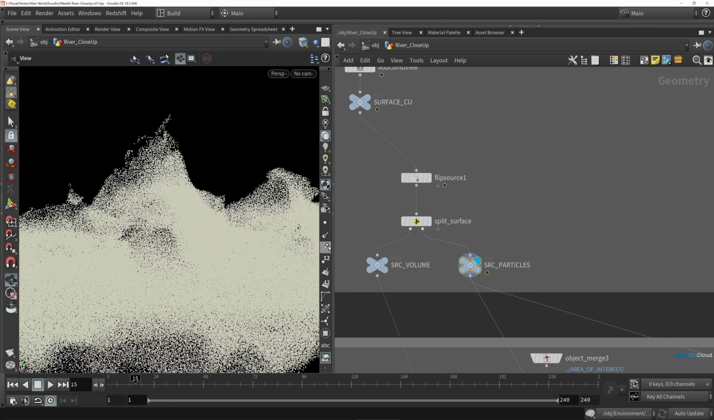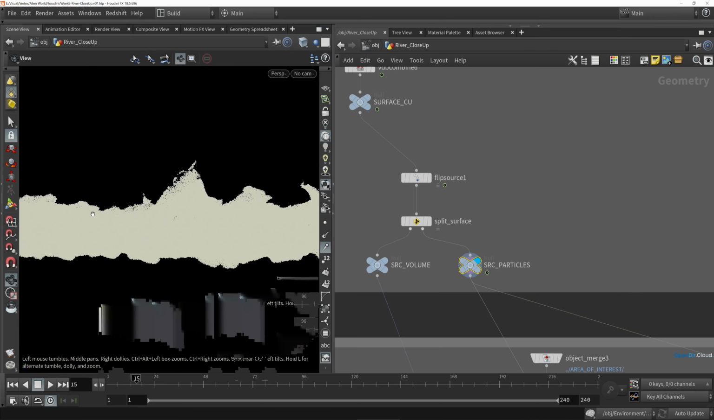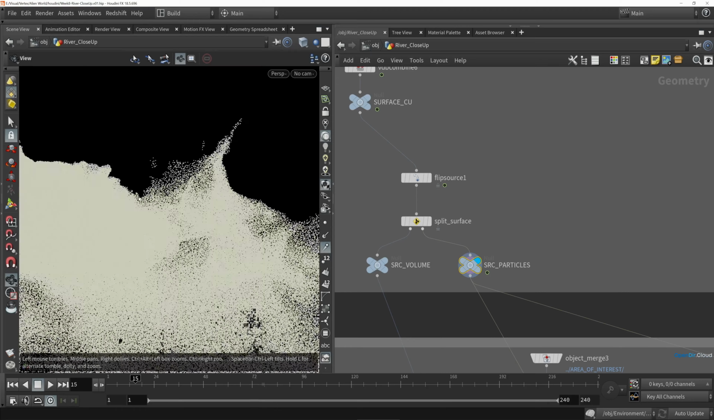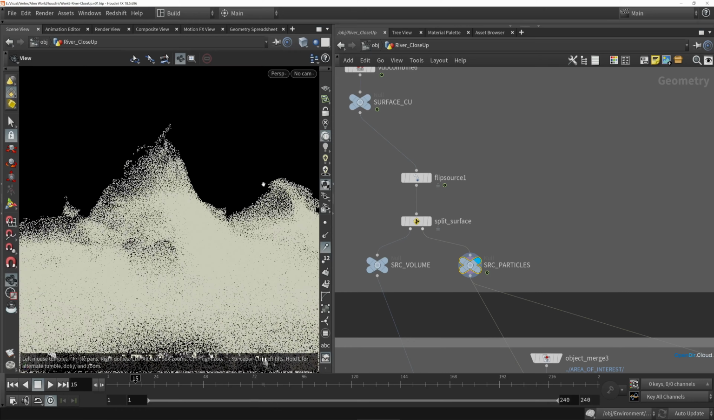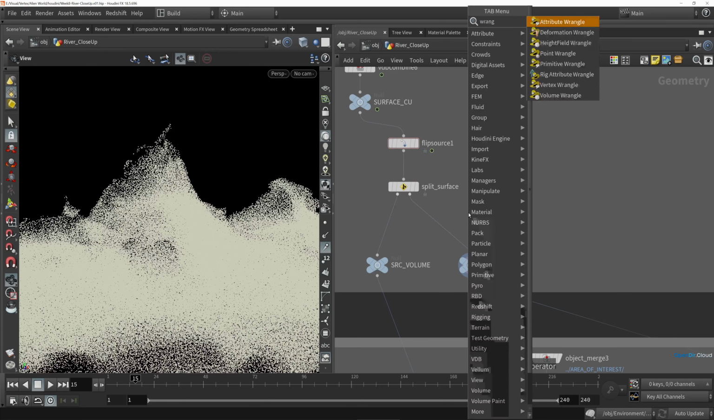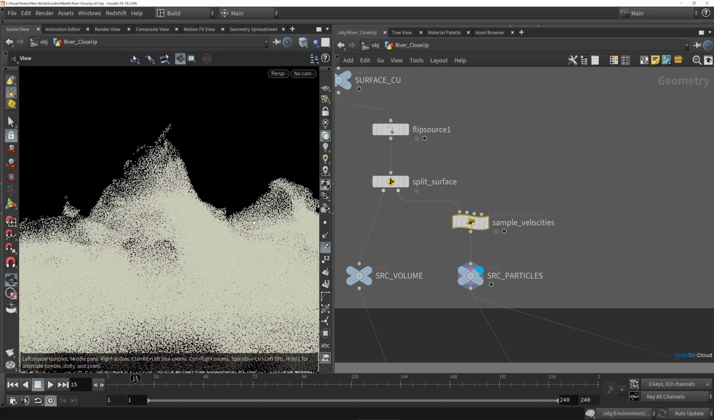If you turn on point velocity trails in the viewport, you can see we're not getting any velocities currently, and we don't just want to use the flow direction velocity like we did before. We want to use the actual simulation velocities. So just before this source particles null, I'm going to add a wrangle here. Drop that wrangle before the null, and I'll call this sample velocities, because we're going to use this wrangle to grab the velocity values from the previous sim.